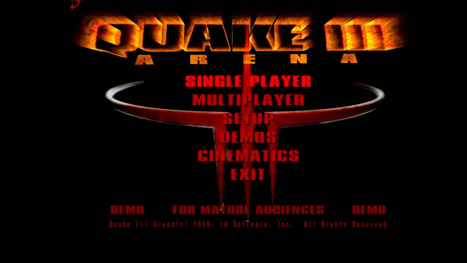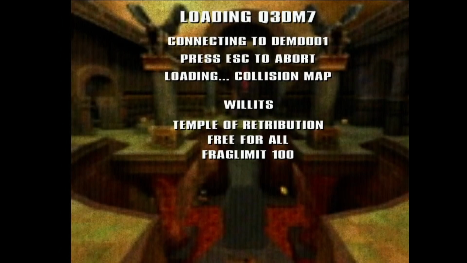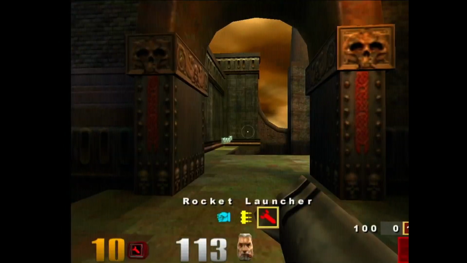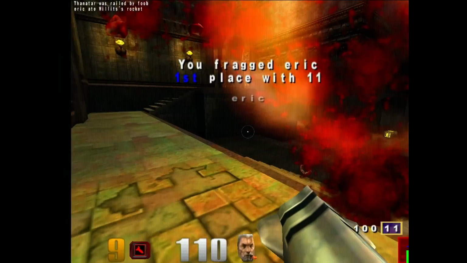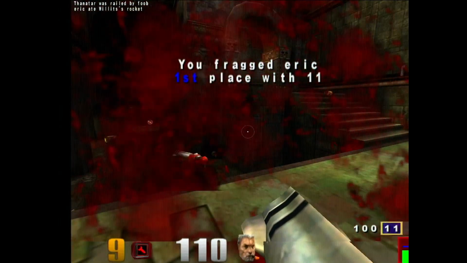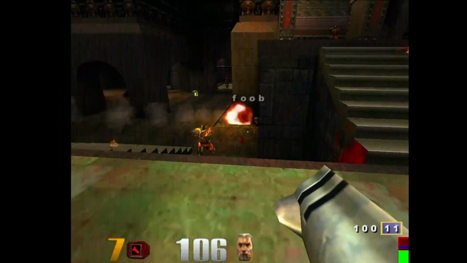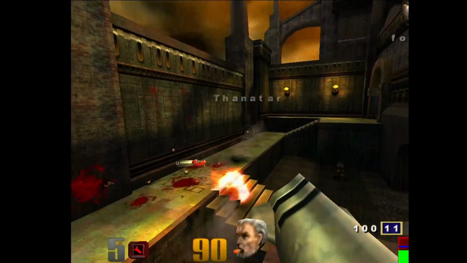So let's see if it's the geometry. Now I assume that's probably more impacts from the CPU, but we'll have a look at that one. And again, yeah, the blood, it just kills the performance. This doesn't look any faster, really.